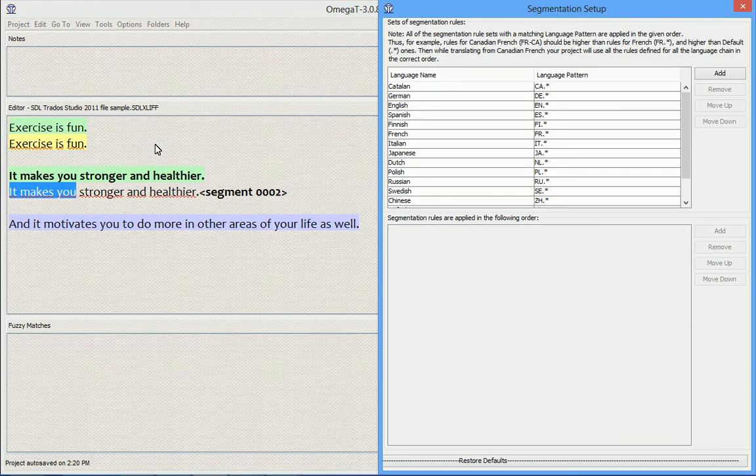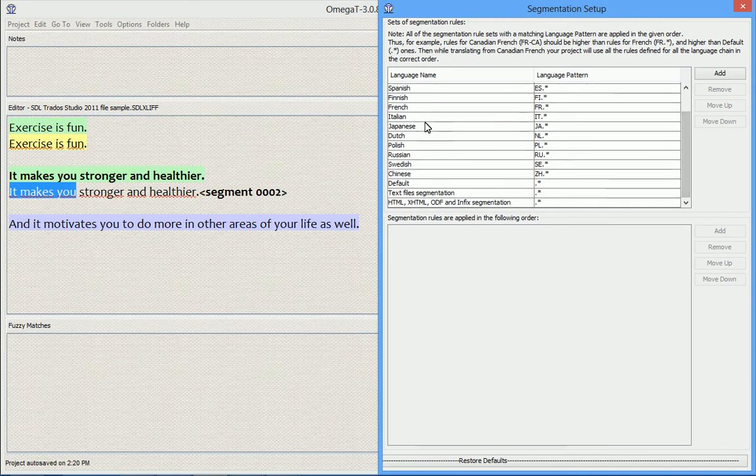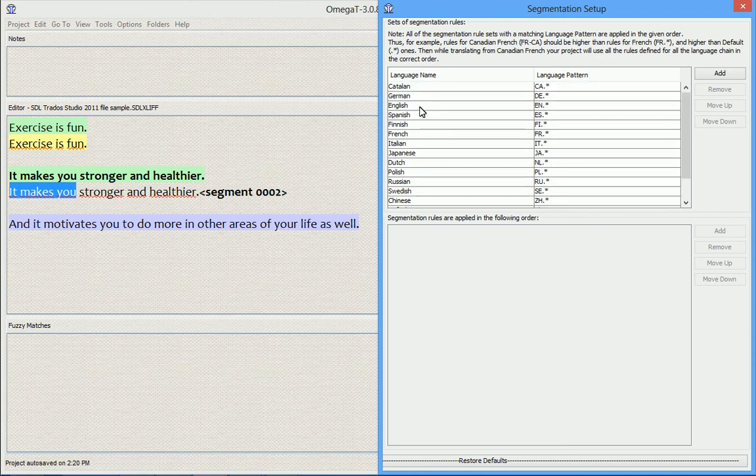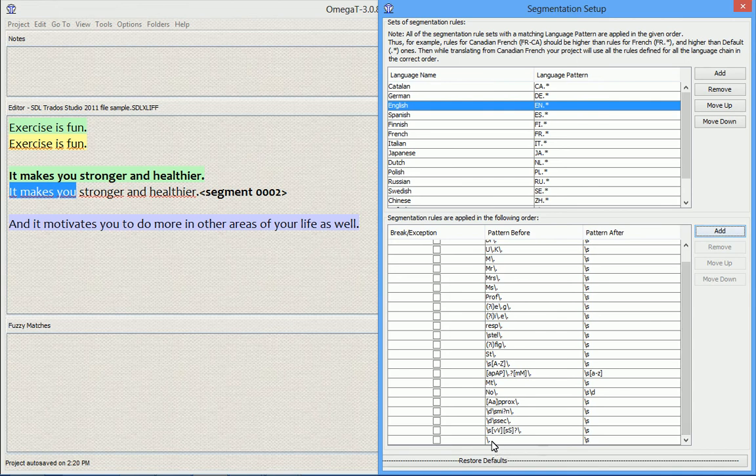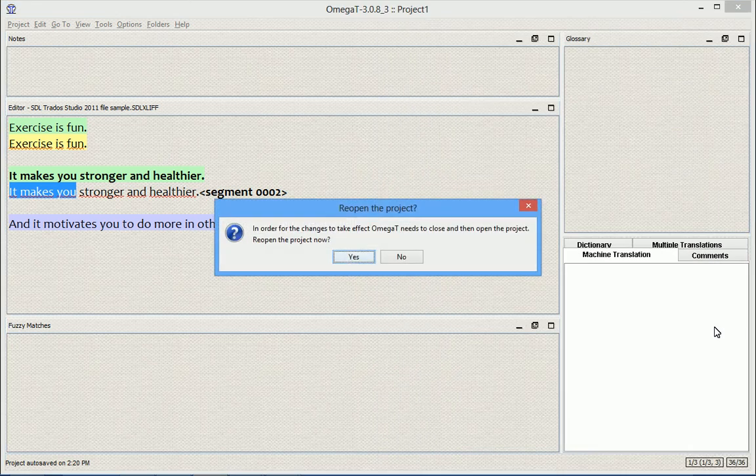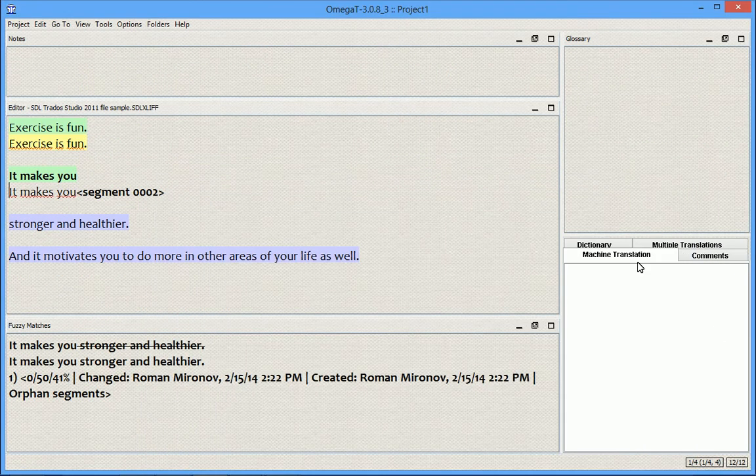Okay, I go to Options, Segmentation. Alright, I'll go to English, Add. Okay, so for the pattern before, I'm going to use ipMaceU. For the pattern after, a space, and then I enable the checkbox. And I click OK and reload the project. Okay, as you see, this rule now works, and the segment gets segmented after U.